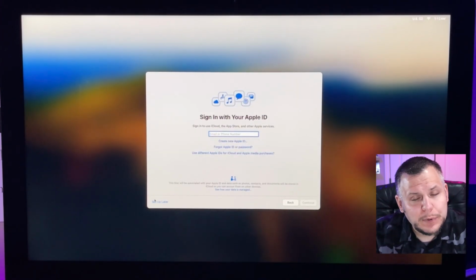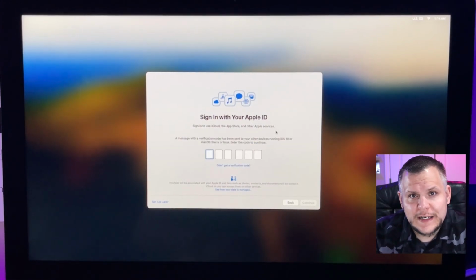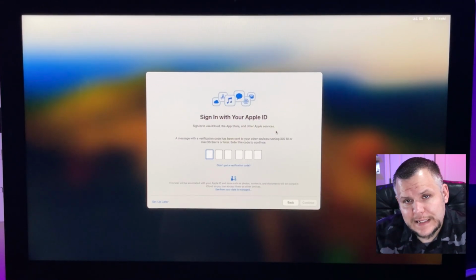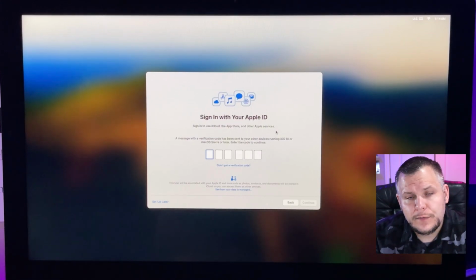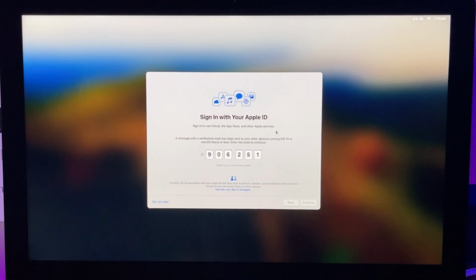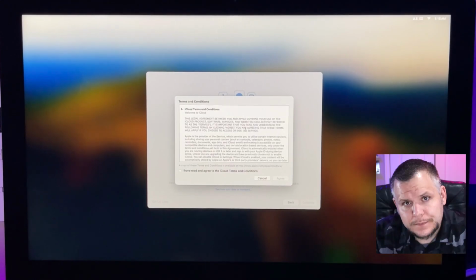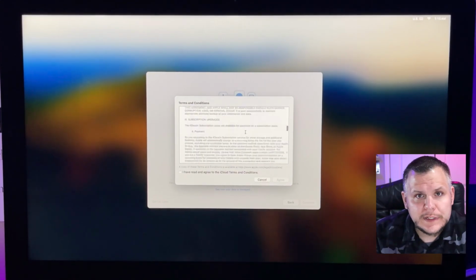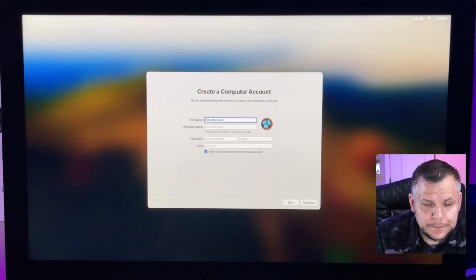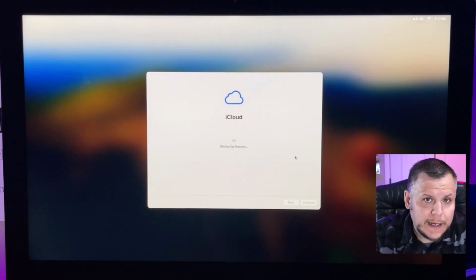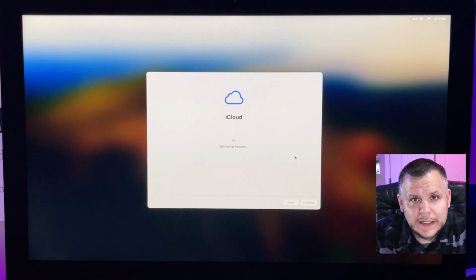Signing in with an Apple ID is optional, but I sign in to keep things fair since Windows required a sign-on. Two-factor authentication is required because I had it set up on a previous Apple computer, so I go ahead and get the code from my other Mac. After accepting the terms and conditions, I create a computer account and choose an icon. iCloud sets up, taking a few minutes.